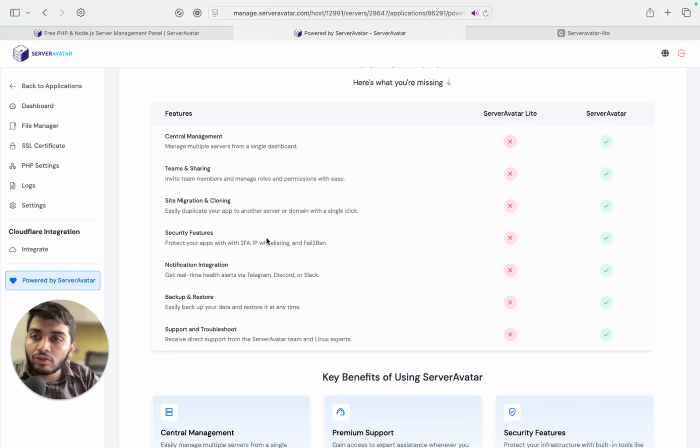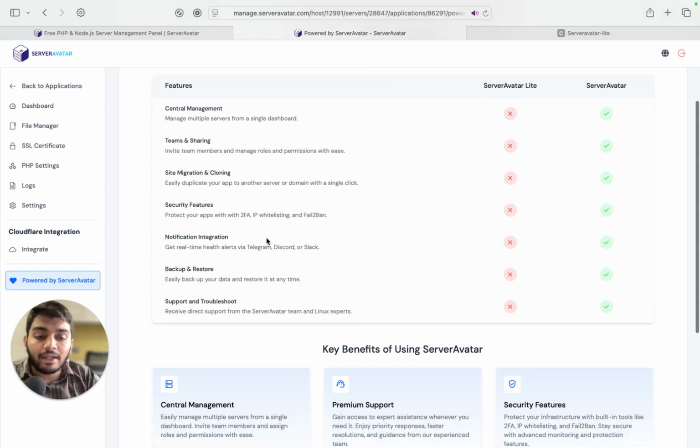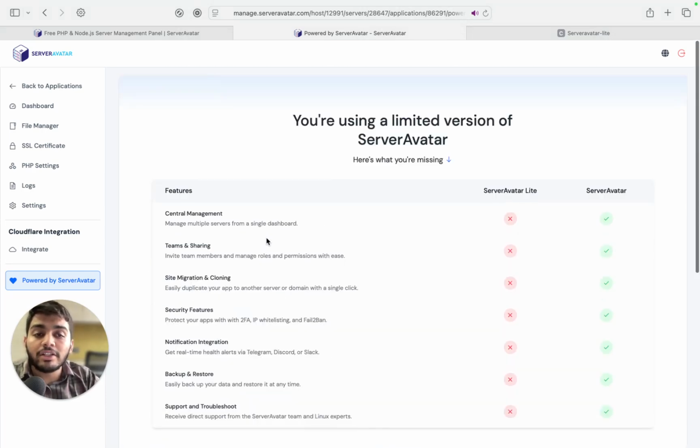If you wish to move from ServerAvatar Lite to ServerAvatar, it is an easy step. You can just create an account, and if you do not get how to do it, then you can contact the support team. It is always there 24/7 to help you out on ServerAvatar. But in ServerAvatar Lite, it has been limited. So these are the differences between ServerAvatar Lite and ServerAvatar. There are many more features available in ServerAvatar on the security side and the integration side.